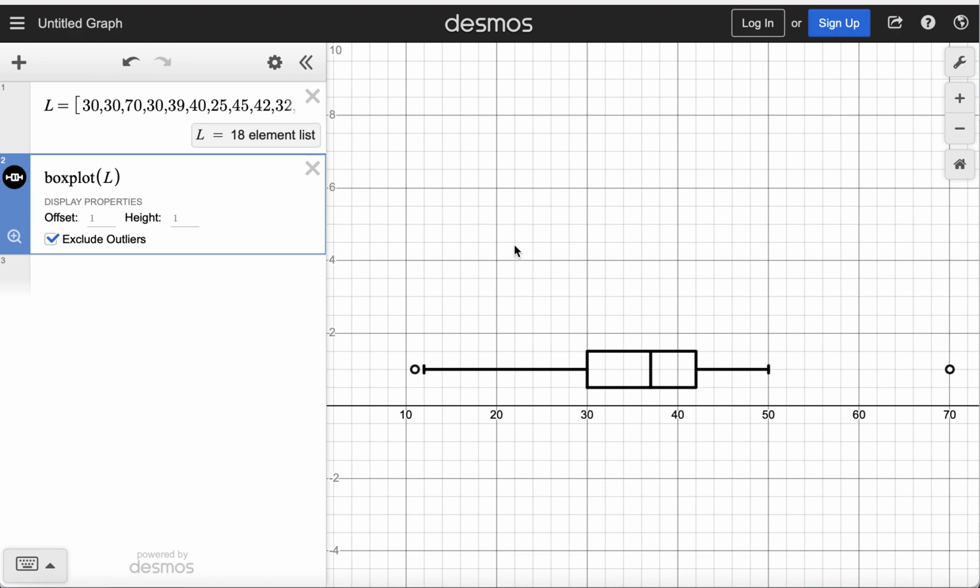Okay, so that's a quick little look at Desmos, and I encourage you to try this when you're at home or in class. It's a nice tool to take advantage of.